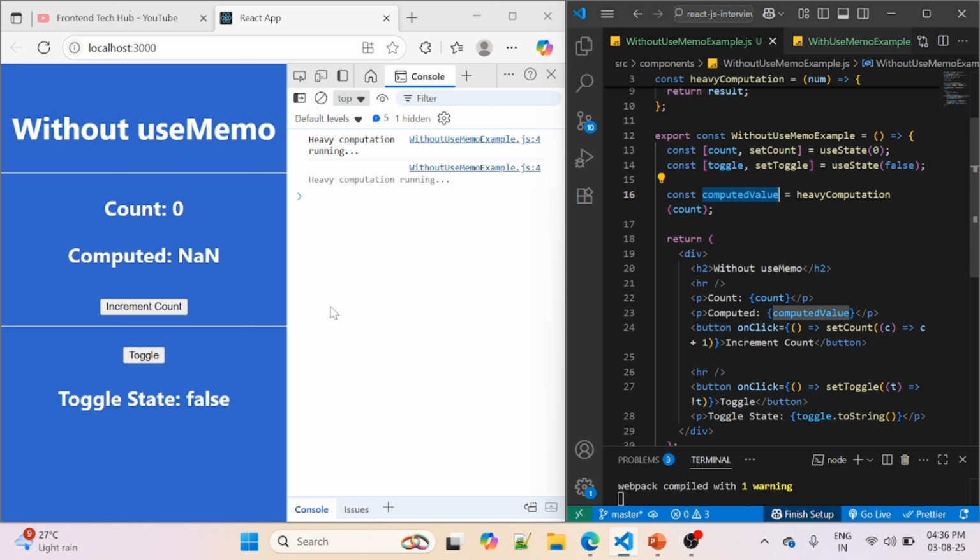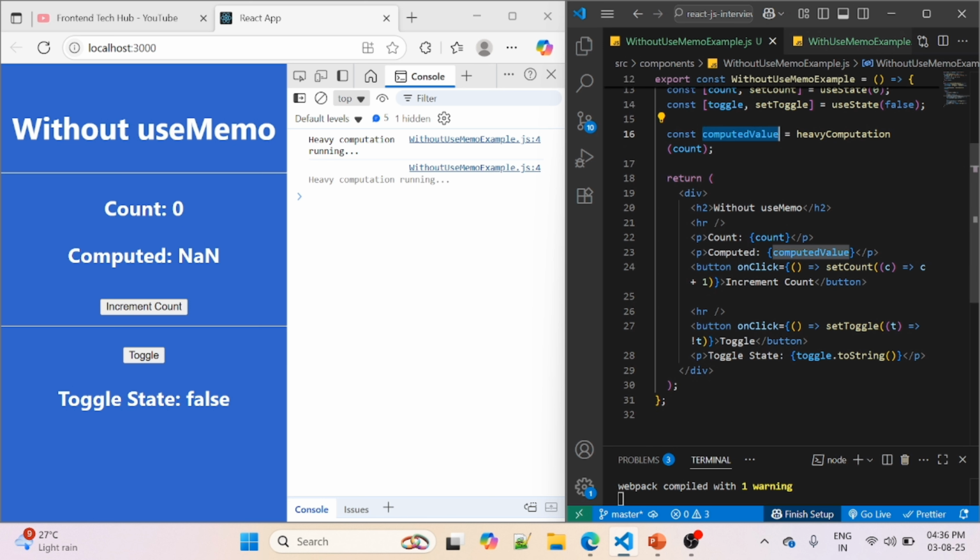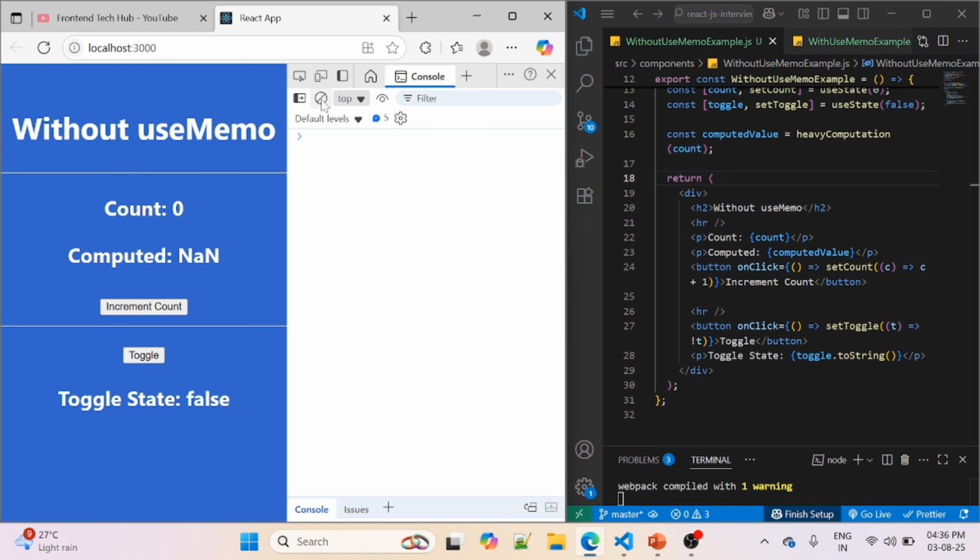This is a count. When I click on increment, the count will increase, and this computed value will also increase. There is also a toggle button, and this toggle button only changes the state of the toggle. It will not do anything else. So now watch the console. I will clear the console.